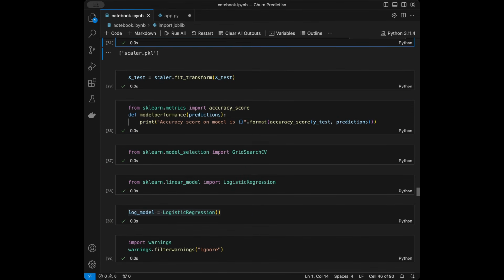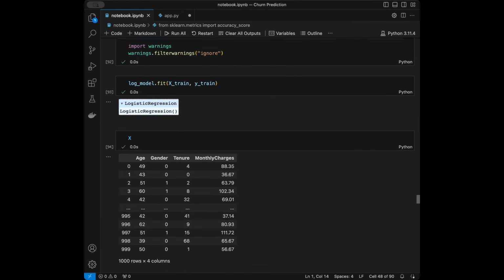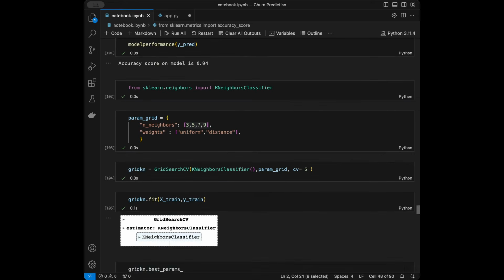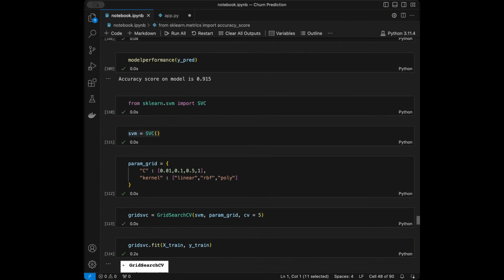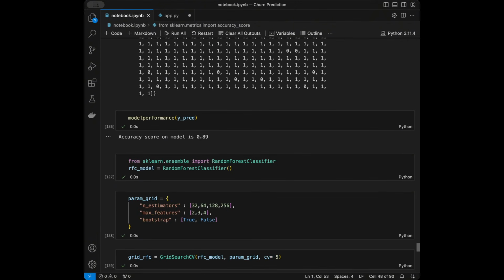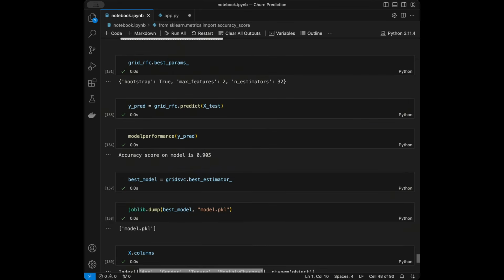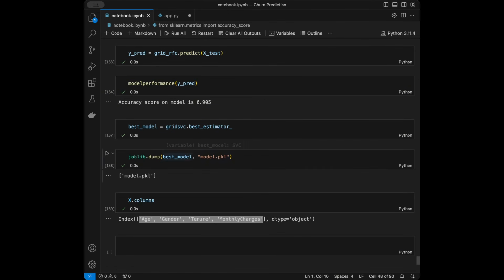And next up, we defined a function for getting the accuracy score with the predictions from the models. We trained a logistic model, we got our results, we trained the k-neighbors classifier model, support vector classifier model, decision tree classifier model, and random forest classifier model. And the best score was on the support vector classifier, so we exported it using the joblib dump method as model.pickle.